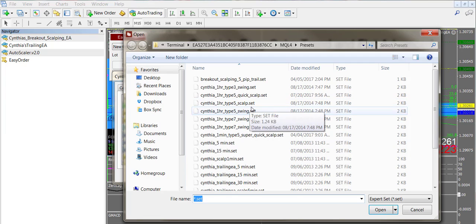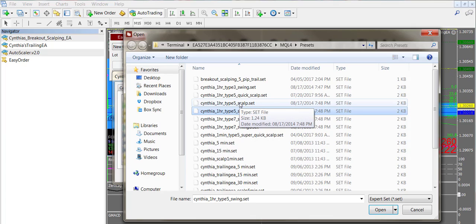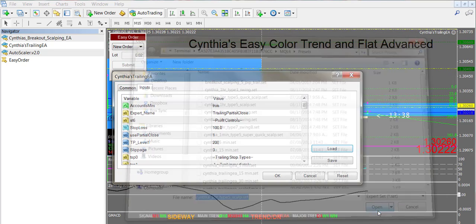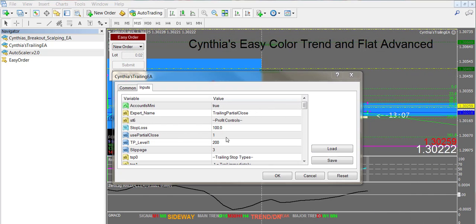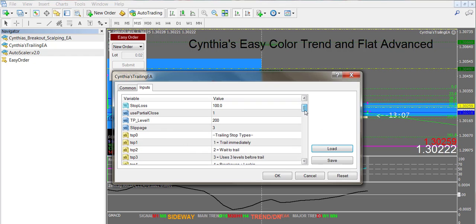It says 1 hour, but you can use it really in any time frame, because I have a quick scalp, swing, and so say I wanted to do a swing set. Well, actually I'm in a 15-minute chart, so I want to only do a scalp. So just click it to select it, click Open. Use partial close should be 1, that means true. Scroll down here to type 5.